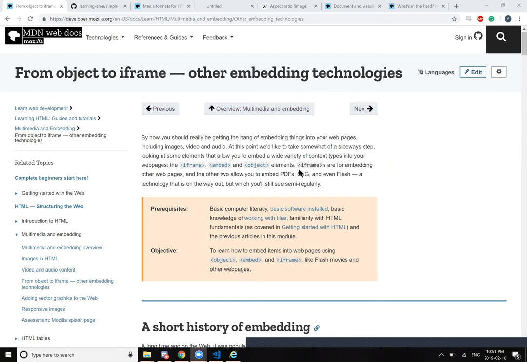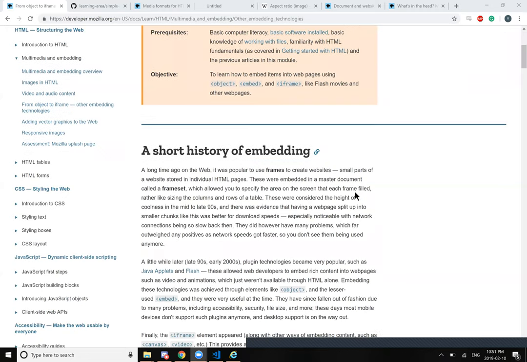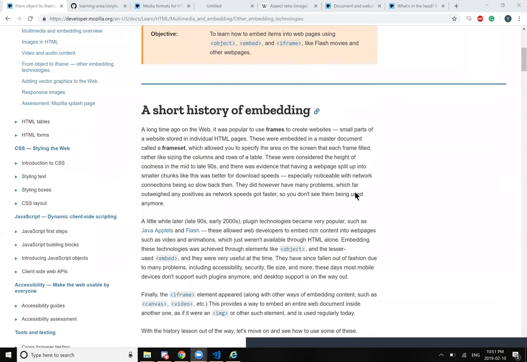Iframes are for embedding other web pages, and the other two allow you to embed PDFs, SVG, and even Flash, a technology that is on the way out, but which you will still see semi-regularly. So, a short history of embedding.